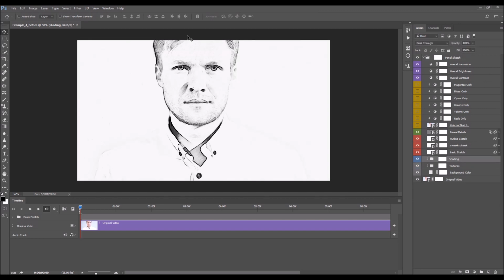So with these layers, you can achieve a lot of different pencil sketch looks just by hiding some of the layers and changing their opacities. Right, so here we got the basic sketch. Just gonna leave it default. Next we got is the smooth sketch. So just gonna drop down this layer opacity.